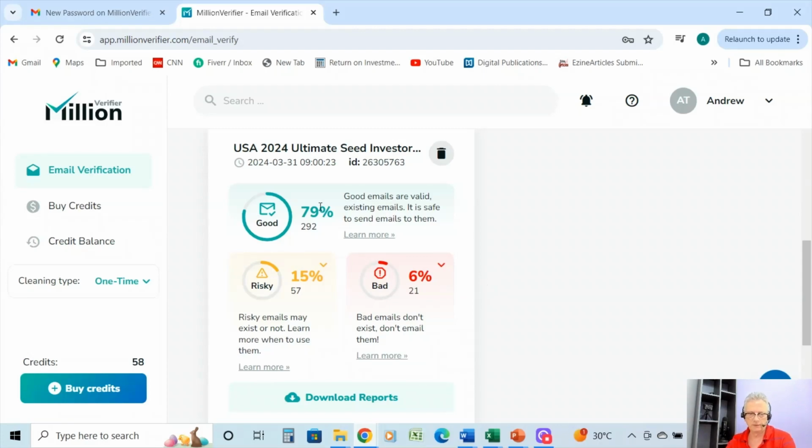Now, a good email means that it's valid, it's safe to send to, there's no problem. Risky means they may exist or not. That doesn't mean that they're bad. It just means that they may be what's called a catch-all. In other words, it's an email that goes into, sometimes it's an info at or one of their company email boxes. But it's not terrible to send to them. It's just that you should remember that you may get more bounce-backs on this, and bad means they don't exist.